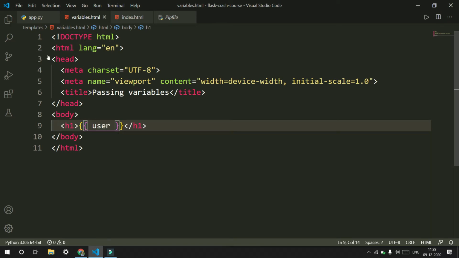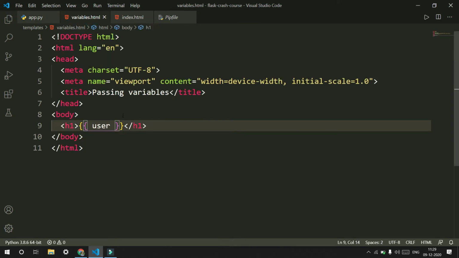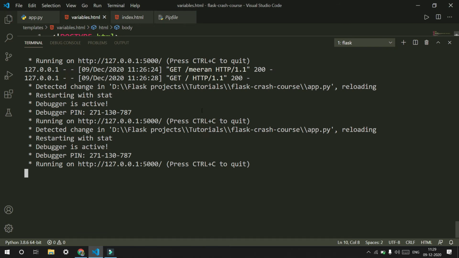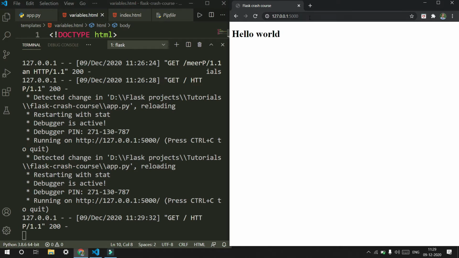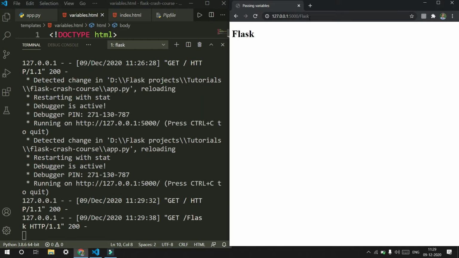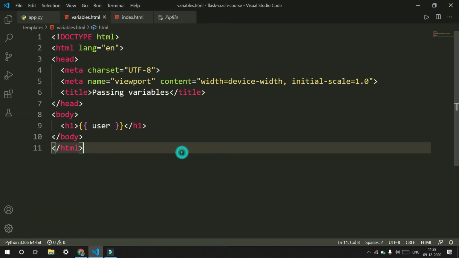If you see, we pass the variable user, and we don't know the value yet. Once the user types in, we'll send it to our HTML file, and inside the HTML file we are just going to plug in the value. This way we can generate our HTML pages dynamically. Let's run this again. If I go into the index route, it's still the same. If I go into slash and type Flask, it's returning Flask now. So that's how passing variables to our HTML file works.